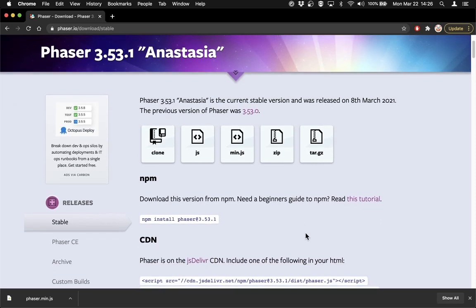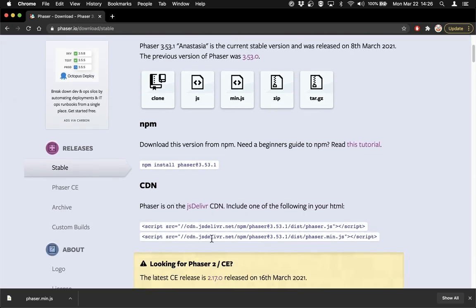Or if I scroll down a little bit, I can also get Phaser by just using a script tag from the CDN. So if I wanted phaser.min.js for the latest version, which is 3.53.1, I could just copy this script tag, and that's almost certainly what I'm going to end up doing, just because it's so much simpler than downloading a file and copying it. You know, God forbid I should have to do that.